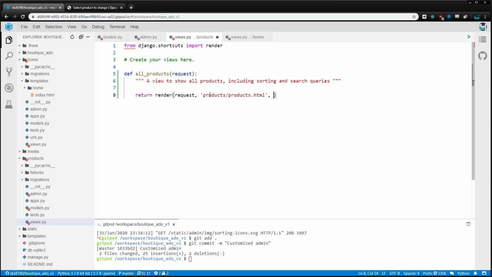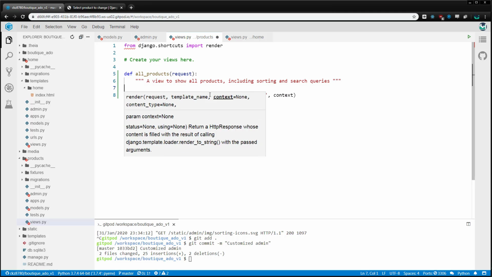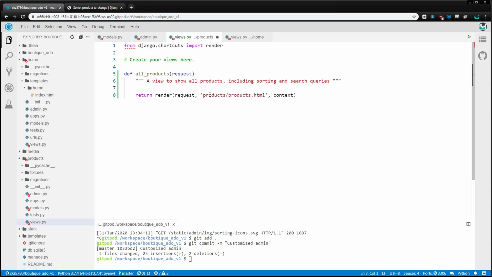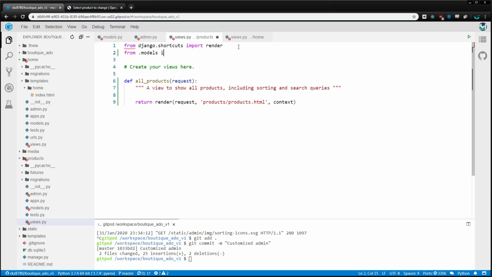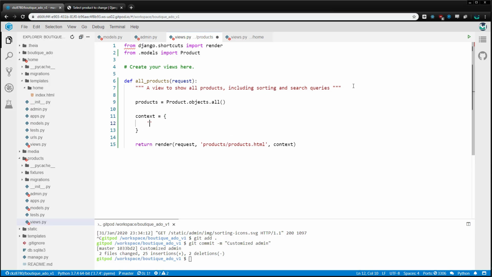And it'll also need a context since we'll need to send some things back to the template. For now, let's import the Product model and just return all products from the database using Product.objects.all. I'll add that to the context so our products will be available in the template. And this is pretty much all we'll need for now.